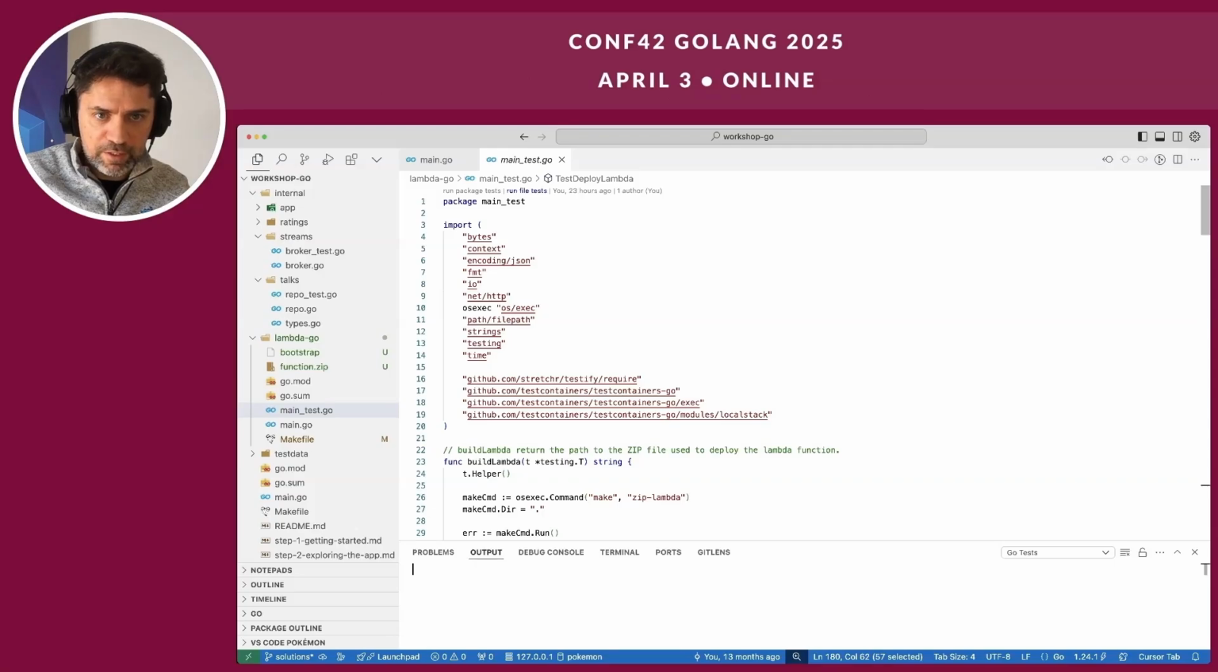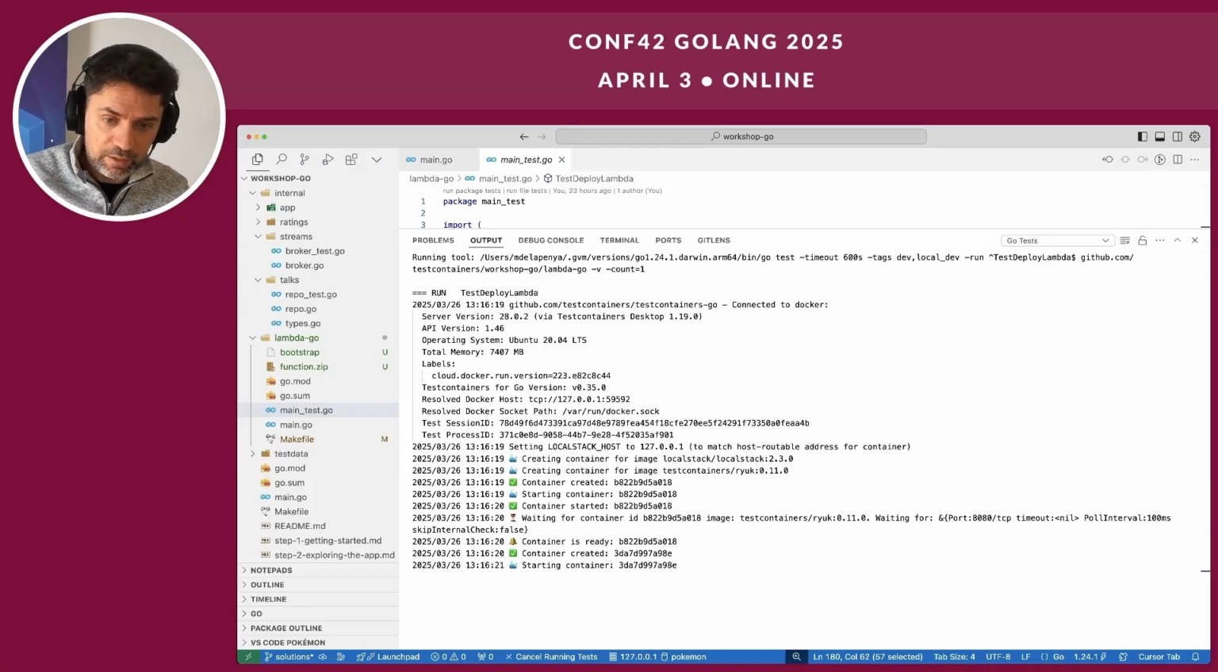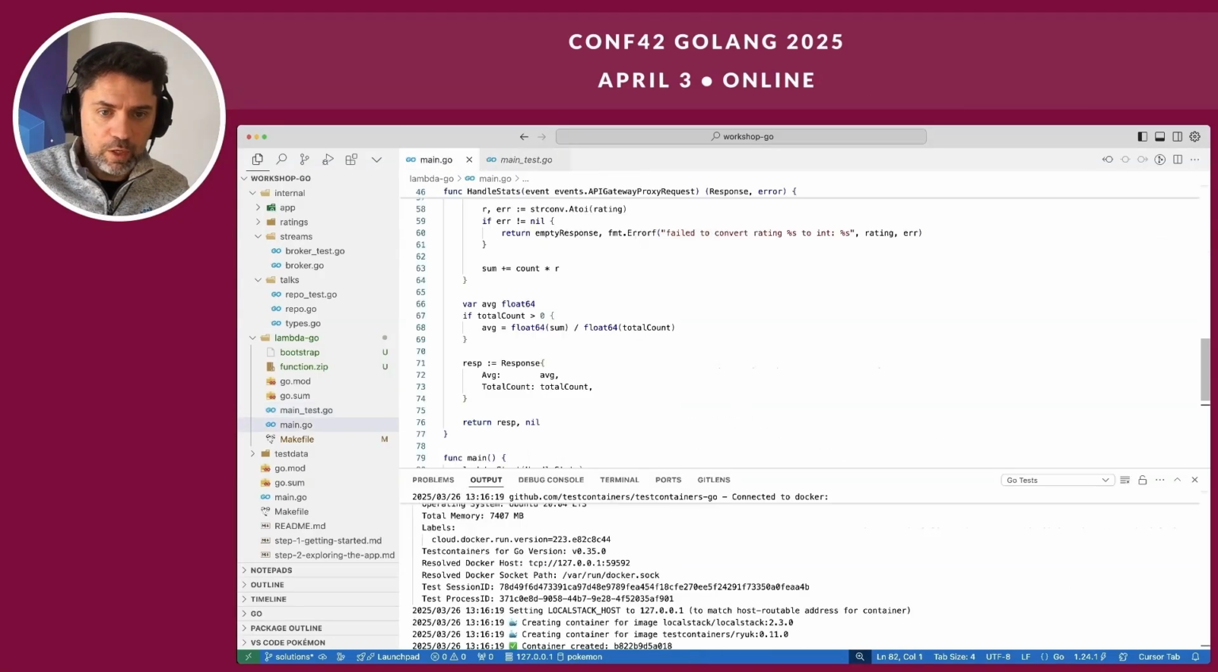So we're going to run the test here, and we're going to see the LocalStack container running, where the code is calculating the URL of the Lambda. And finally, we'll execute the HTTP request against that URL. And the test passes. We're going to make it fail.